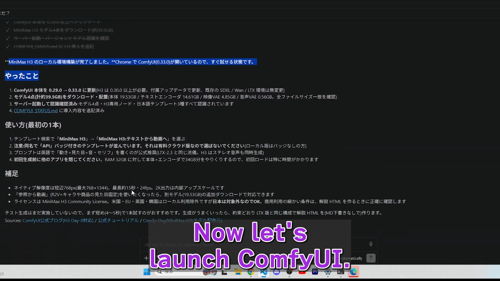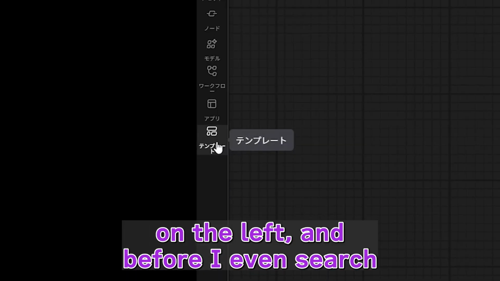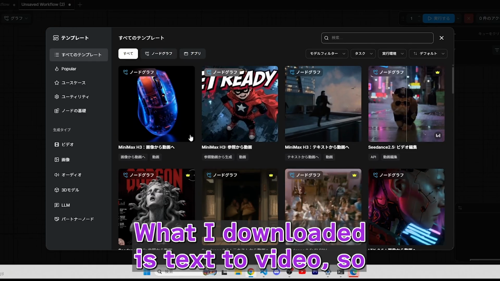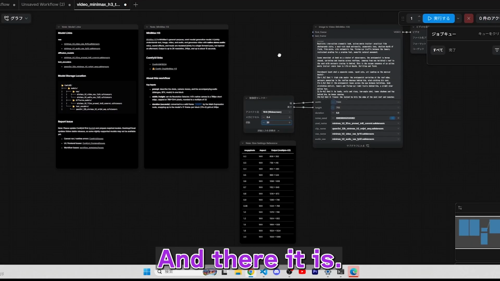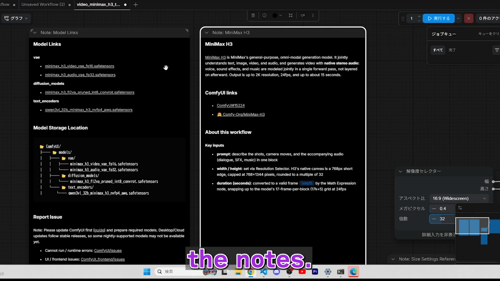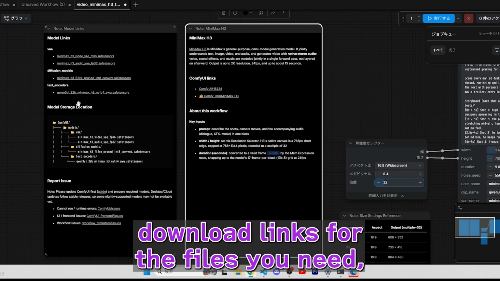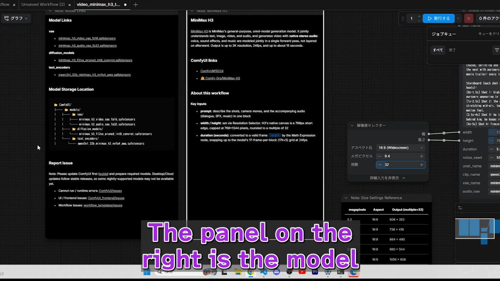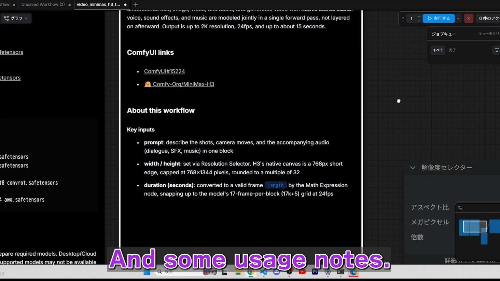Now let's launch ComfyUI. As always, I'll check the templates on the left. And before I even search for MiniMax, it's already sitting right at the top. What I downloaded is text to video, so let's use this one, and there it is. The left side is the documentation, the notes. It says model links, so this is the shopping list. Download links for the files you need, plus a folder map showing where each one goes. The panel on the right is the model introducing itself, and some usage notes.